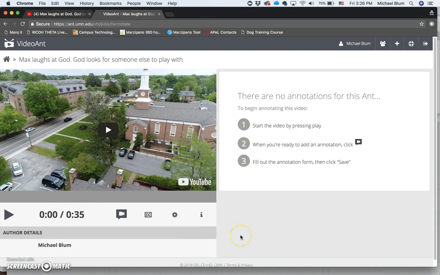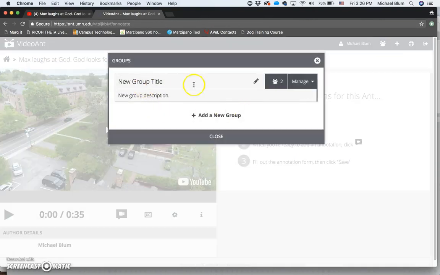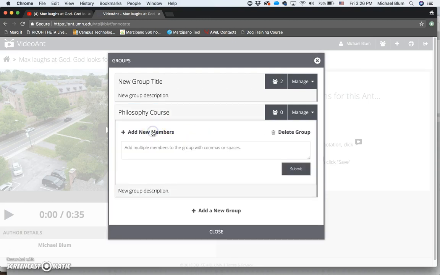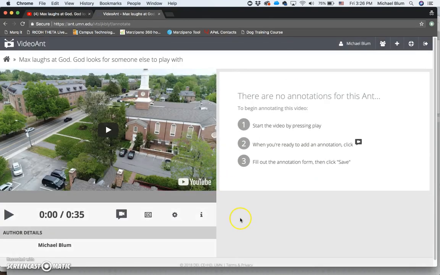I can share that with my colleagues by clicking on the little share button here, groups button here, and I can add a new group. Let's say I add a group, and I'll give it a title, and I'll call that philosophy course. And now I can add new members to that group, and I can put in various people's email.wm.edu address, and then I will share it with them. So that's how you go about doing that. And once you have it, you're all ready to go.